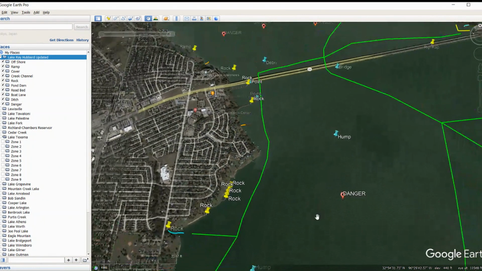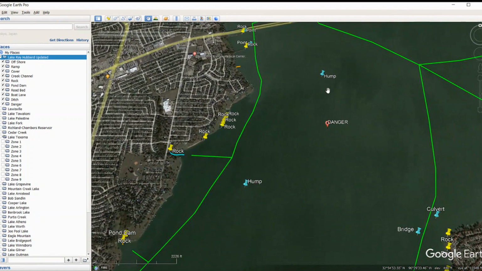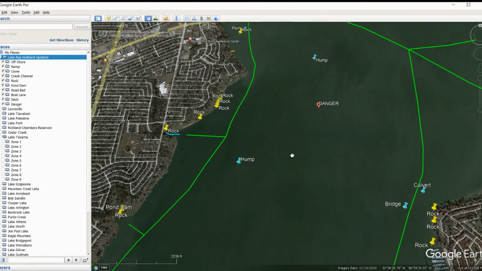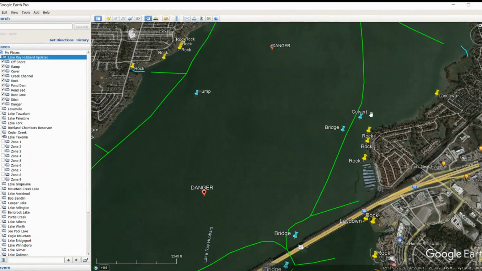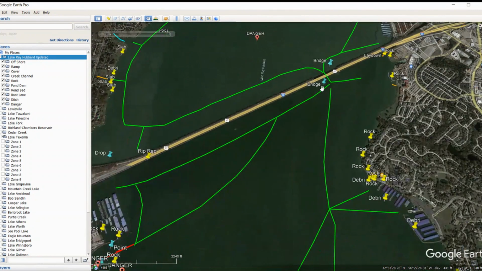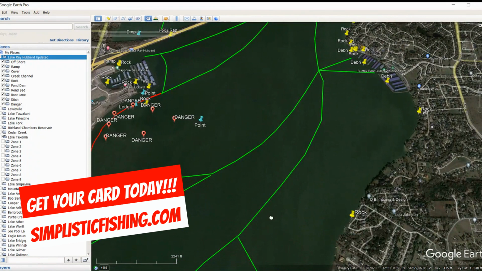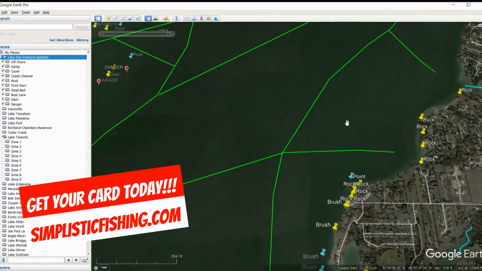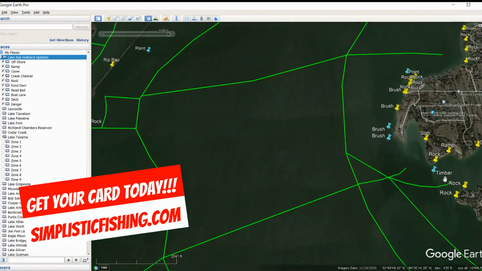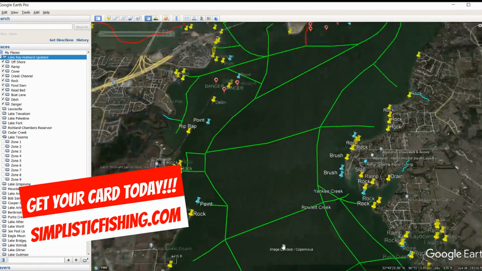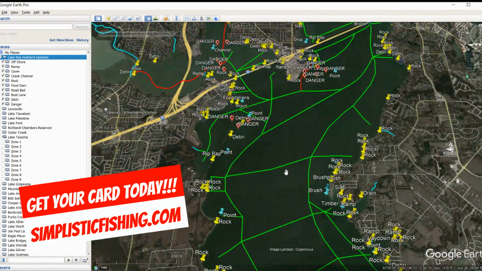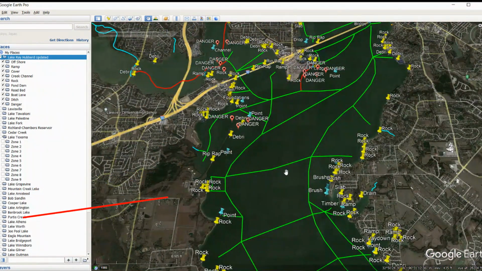So instead of them just being markers, they actually tell you what is there now. So there's a hump there, there's a hump here, there's a bridge out here, a culvert, another bridge, or fishing around the bridge here. There's a point here, there's a bridge over here somewhere. Brush over here, timber points. I mean, just all kinds of good stuff to fish around. So I've got all of your offshore stuff, plus all your Google Earth waypoints, plus your tracks. So this is all going to be out there.